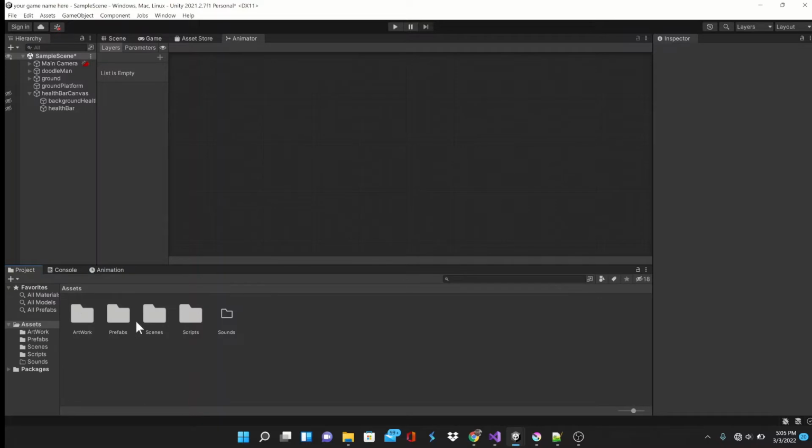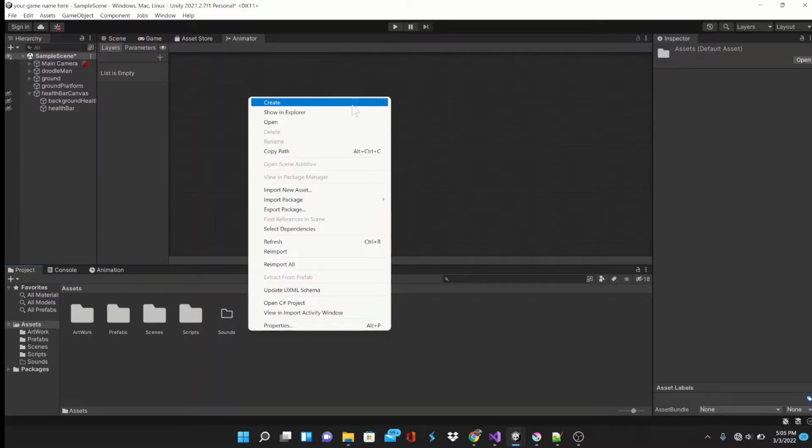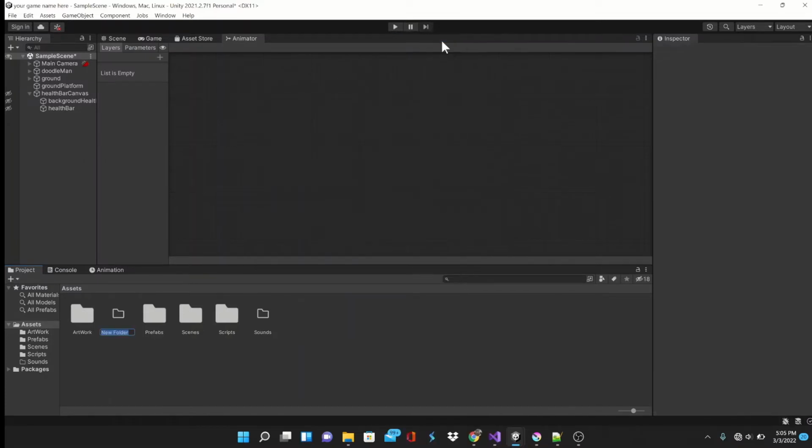Back in the Assets folder, create a new folder and call it Animations. We're animating our Doodle Man, so we'll make another folder to hold all of our Doodle Man animations.